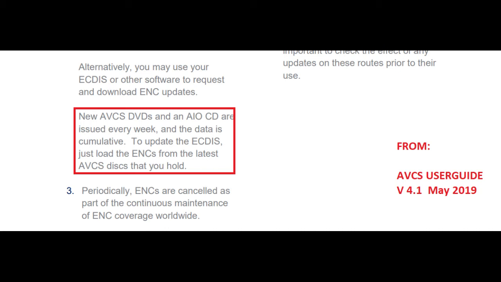As you know that our weekly updates are cumulative in nature, so week 6 will have week 2, 3, 4, 5, all the updates included in the week 6 file. So only the base DVD and the latest week correction, then your e-navigator will be fully updated.